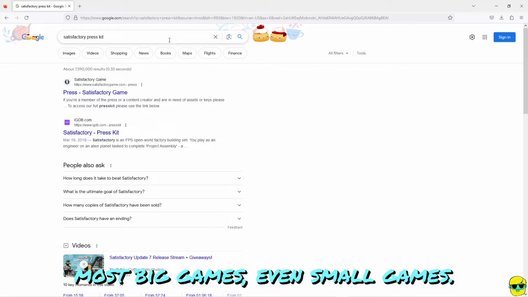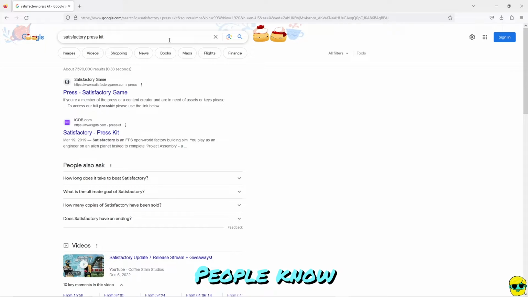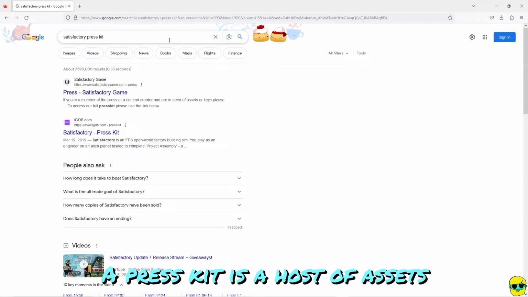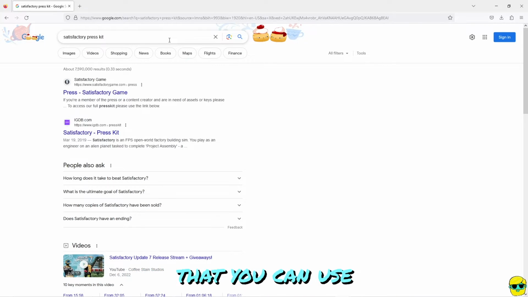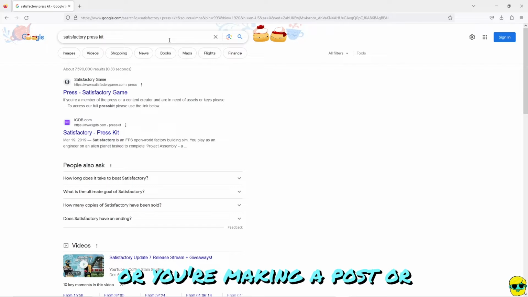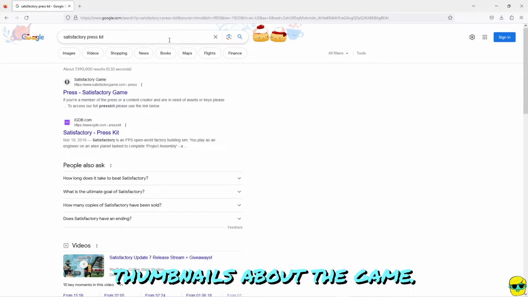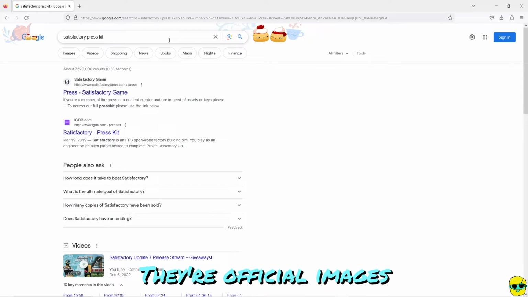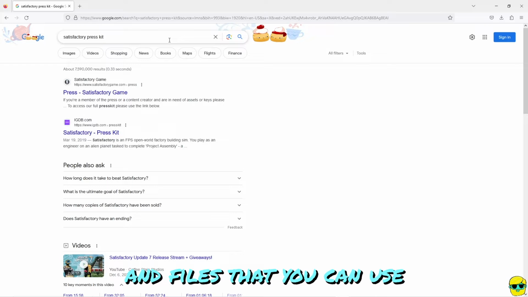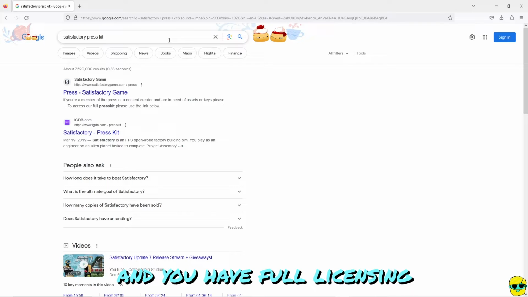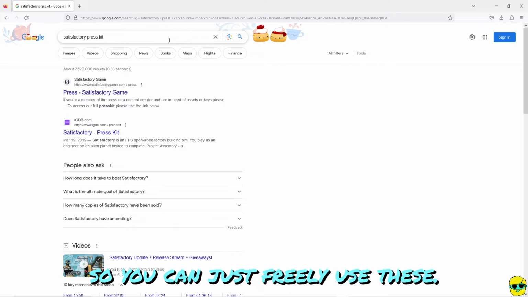Most big games, even small games, people know that you need a press kit. A press kit is a host of assets that you can use if you're writing a review or making a post or doing anything on social media or making YouTube thumbnails about the game. They're like official images and files that you can use, and you have full licensing to do that. So you can just freely use these.